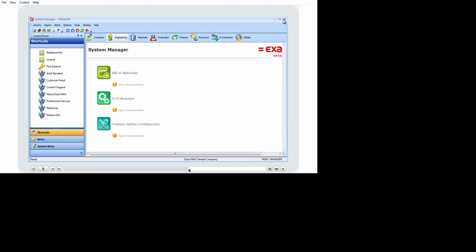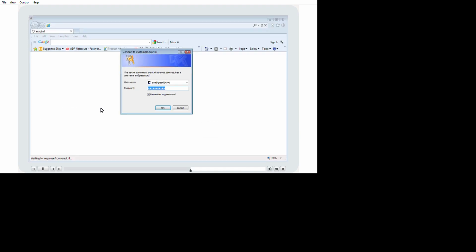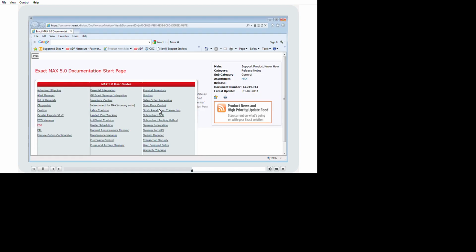To access the MAX user guides, click on the reference link from the MAX System Manager. The Customer Portal login screen will open. Enter your credentials and click OK to proceed. The reference page will open that contains links to download all of the available MAX user guides. Once you're done downloading, click the X button at the top right of the screen to close this web page.